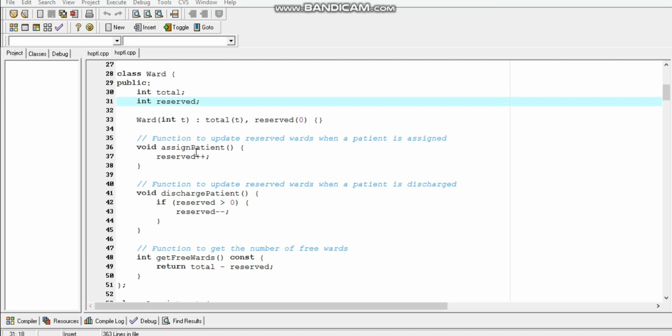Then we have this function. It defines a member function named assign patient. This function is responsible for updating the count of reserved beds when a patient is assigned to the ward. It increments the reserved variable by 1. Then we have this function. It defines a member function named discharge patient. This function is responsible for updating the count of reserved beds when a patient is discharged from the ward. It checks that reserved is greater than 0 before decrementing the reserved variable by 1.